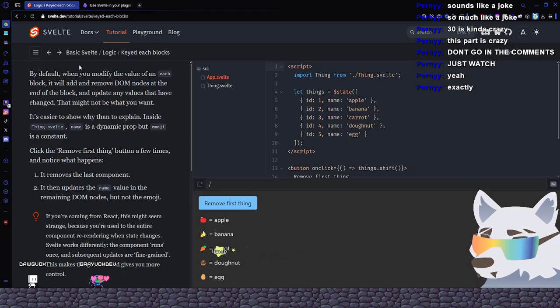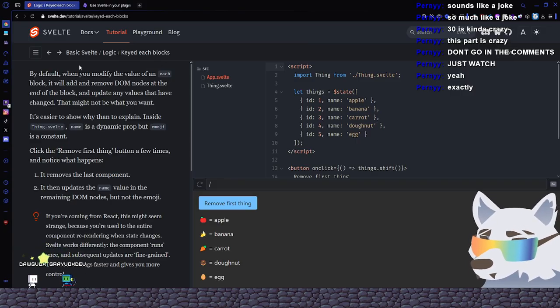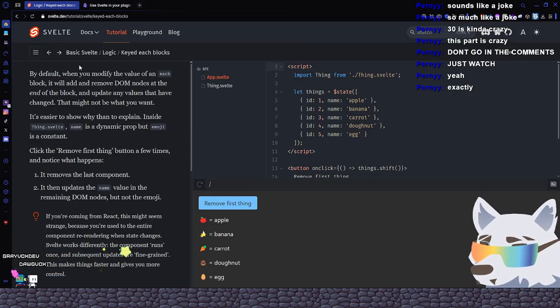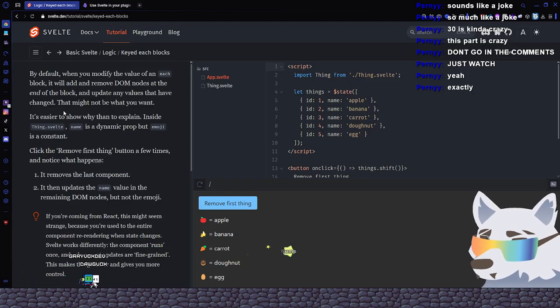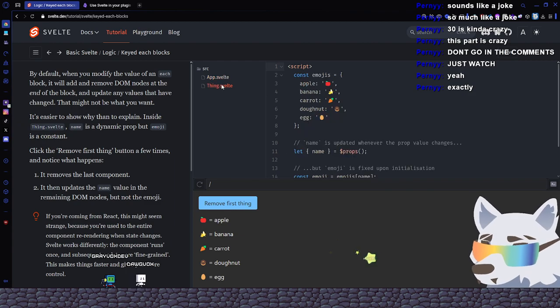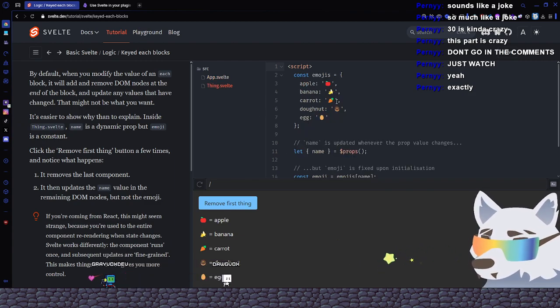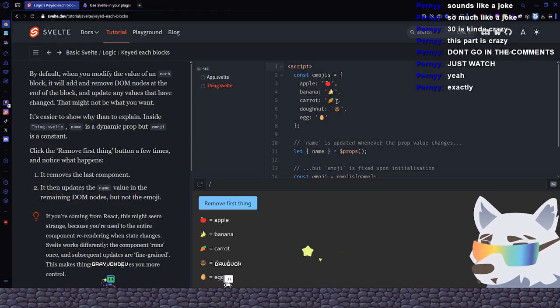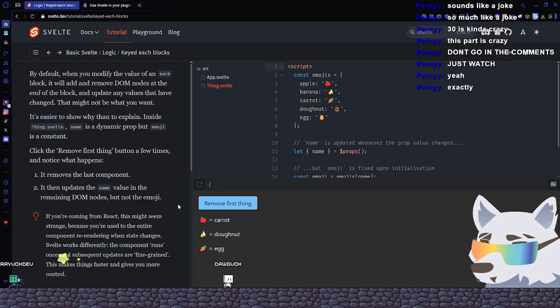Keyed each blocks. By default, when you modify the value of an each block, it will add and remove DOM nodes at the end of the block and update any values that have changed. That might not be what you want, though. It's easier to show why than to explain. Inside thing.svelte, name is a dynamic property. Yep, we've done this before, but emoji is a constant. Click remove first thing button a few times. Yeah, we see the problem.